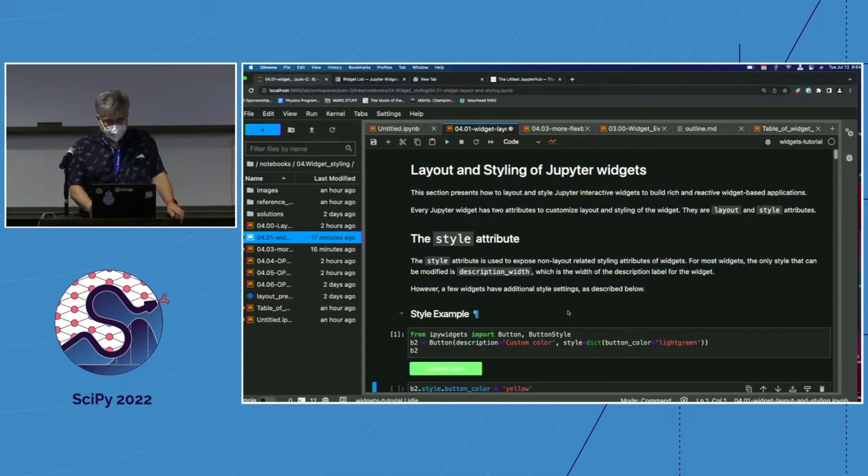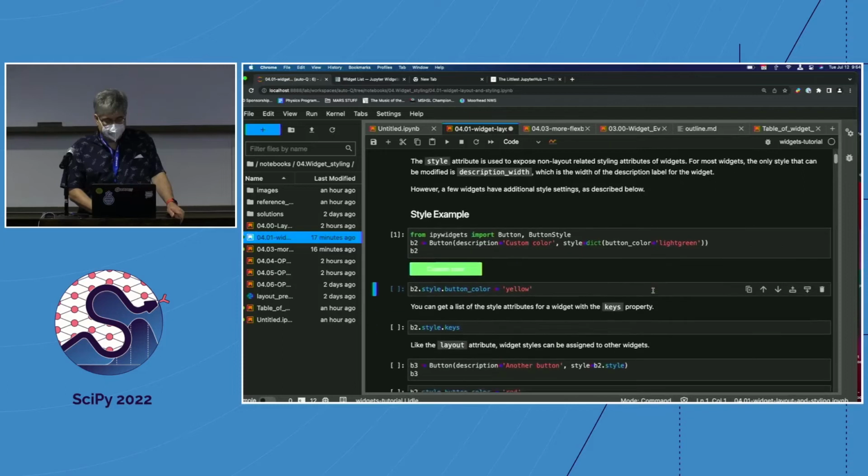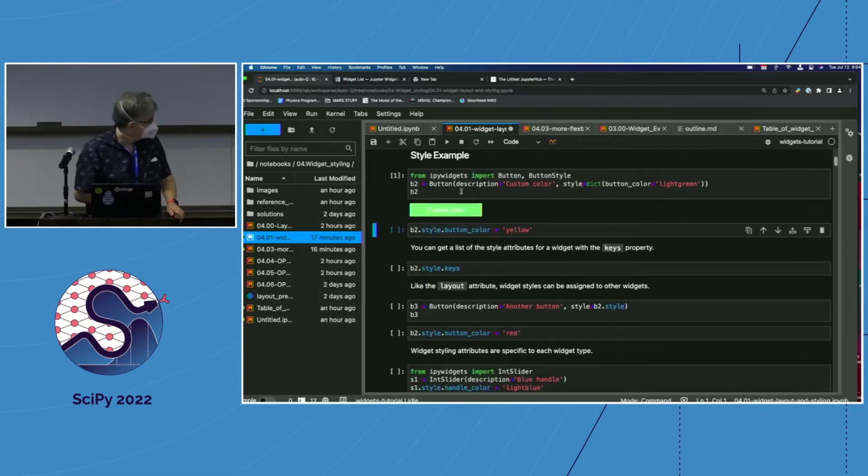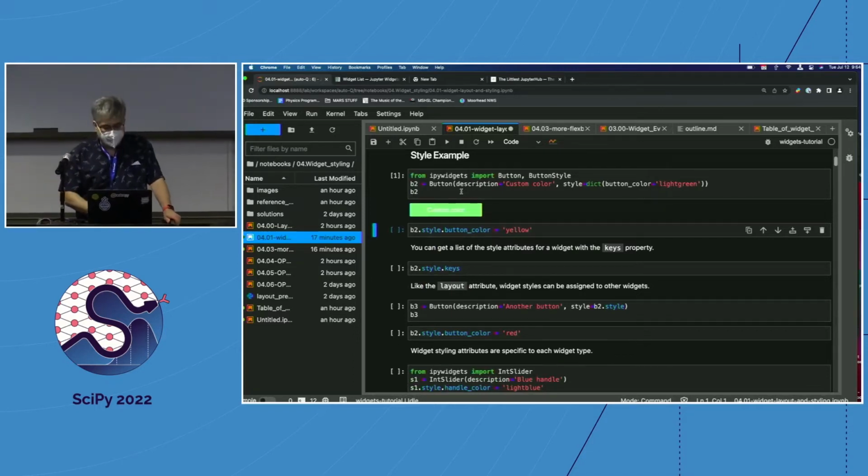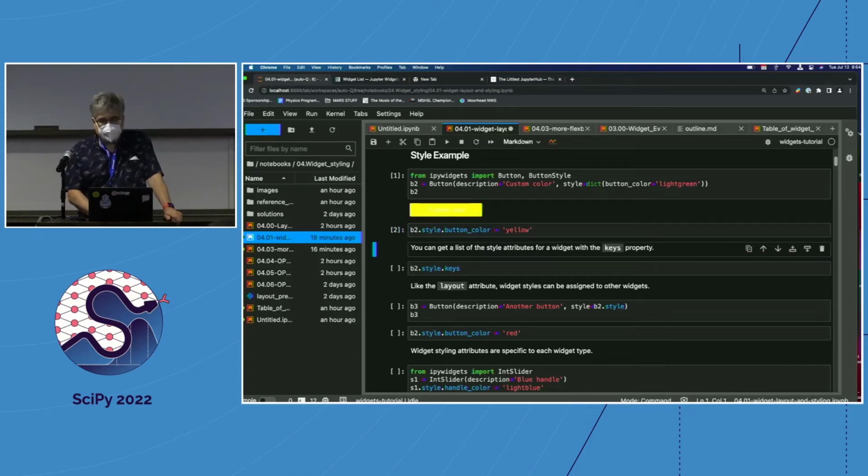As an example of a style, I've created a button, and actually, let me check. So folks in the back, is this readable, or do you want it larger? Okay. Right, so some widgets have a style. In this case, I've just set the button color. There are several choices for colors. Not all of them are good choices.